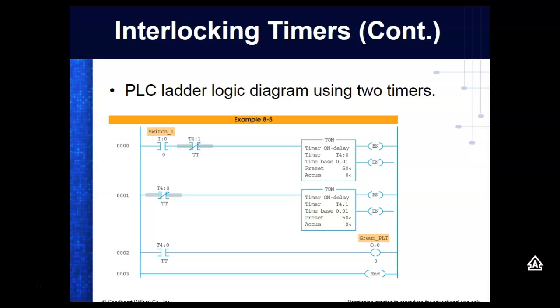We've got three status flags we can look at. We can look at the table, which is very important. This one right here we use a lot. It shows us when the timer's preset and accumulator match, so the timer's done. And then what's the other one we have available to us?